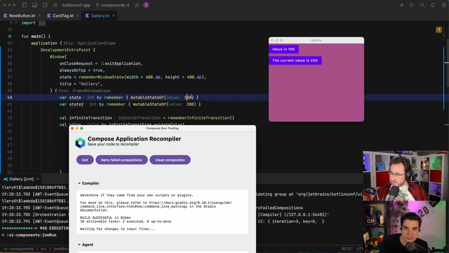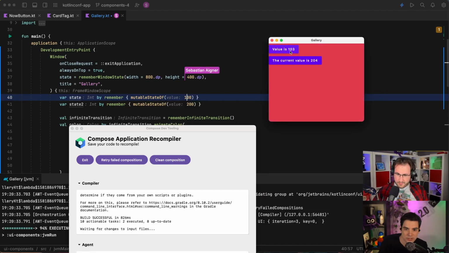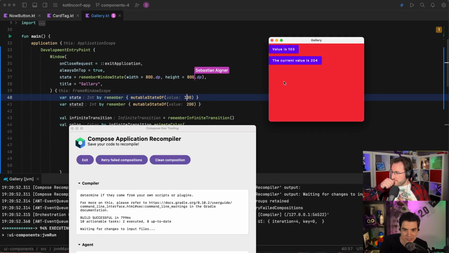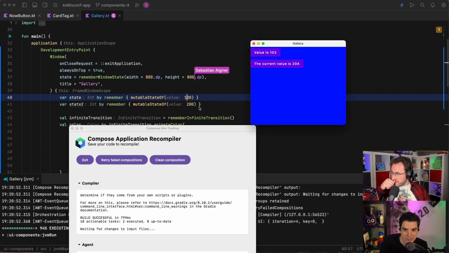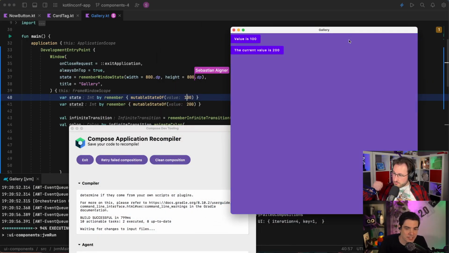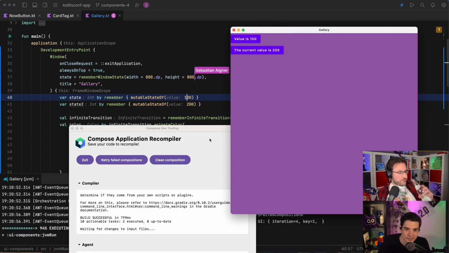Did the window size just reset? That felt like the window size just reset as well, though. Oh, sorry, I forgot about that. I didn't pay attention. Can you maybe clean the composition? Oh, clean composition makes the window size change. Hey, look at that. Ah. Okay. All right. So even Yeah, that works.